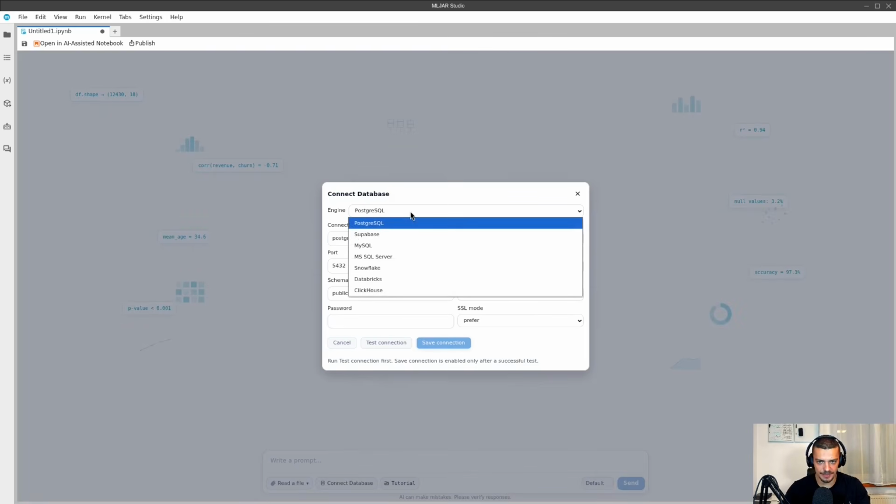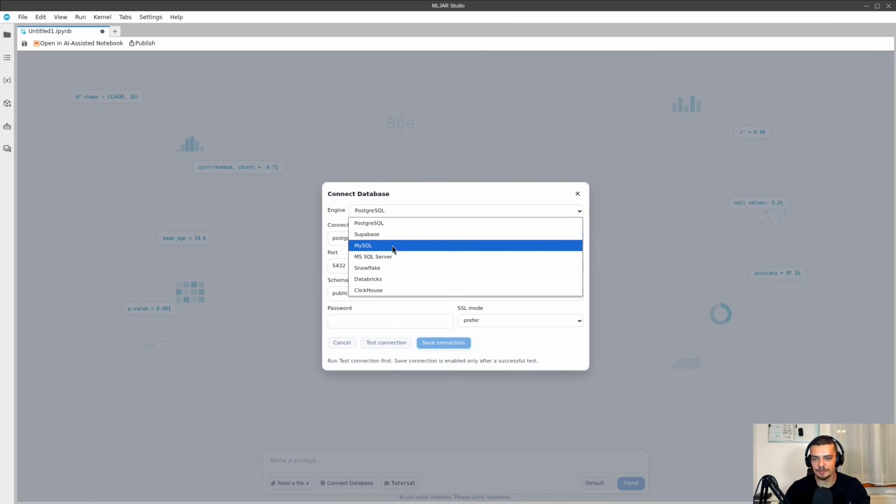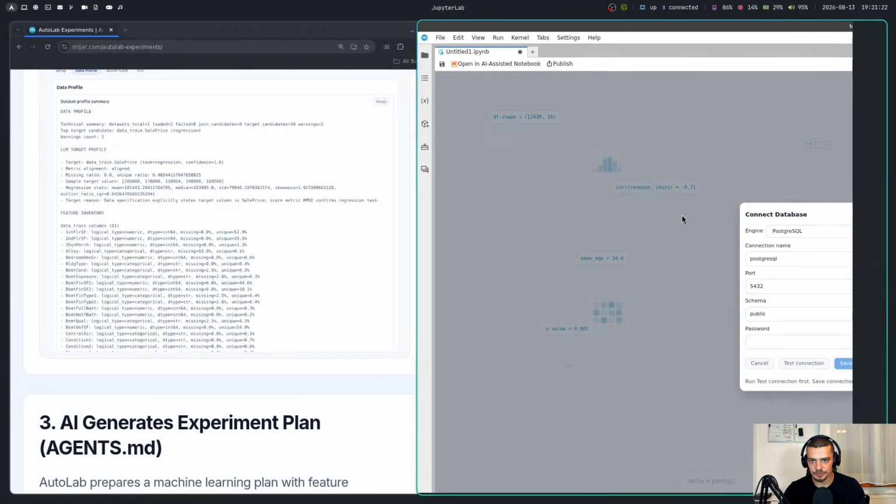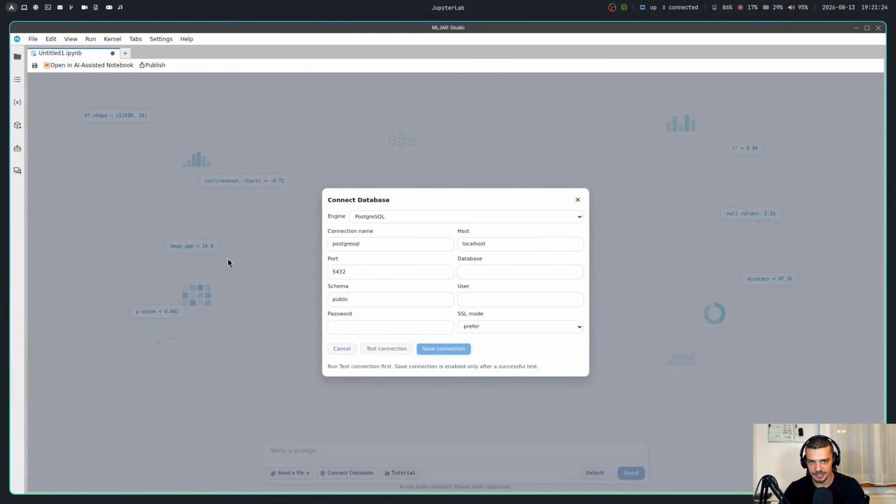You can go with Postgres if you have one. You can host one locally. You can have one in the cloud. You can connect Supabase, MySQL, Snowflake, Databricks, whatever you want. I'm going to connect Postgres, and I'm going to run this locally using Docker Compose. So I don't want to make this a Postgres tutorial, which means I'm going to just copy paste my setup here.